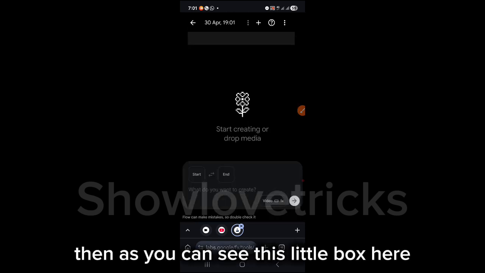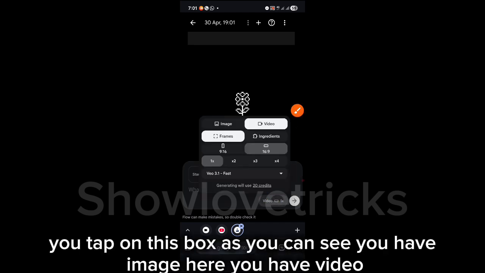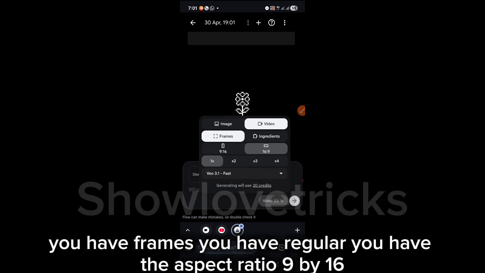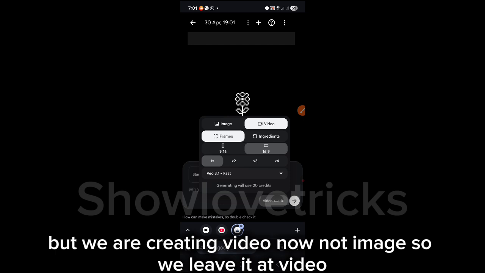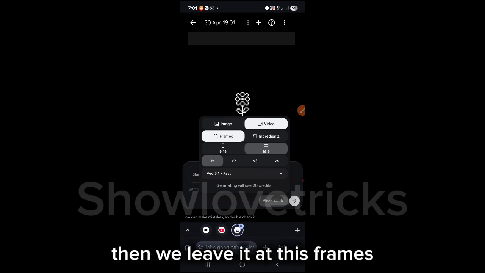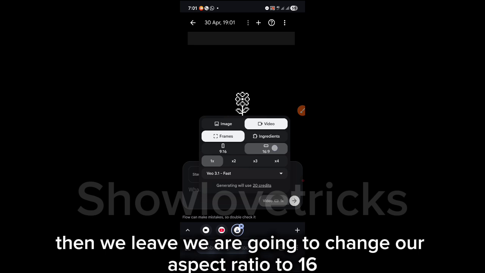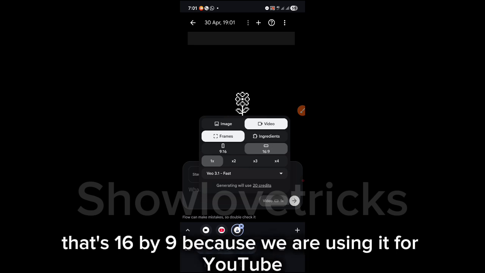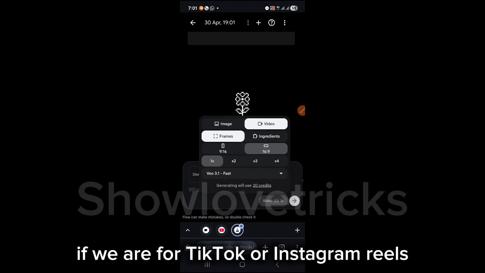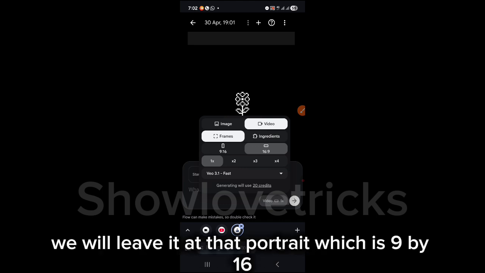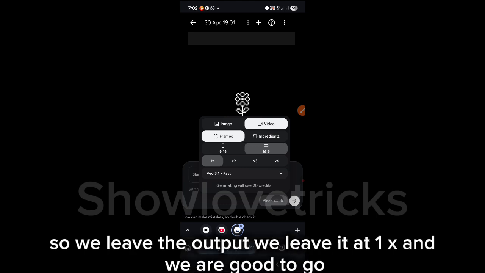Then, as you can see this little box here, you tap on this box. You can see you have image, you have video, you have frames, and you have the aspect ratio 9:16. But we are creating video now, not image, so we'll leave it at video. Then we'll leave it at frames. Then we are going to change our aspect ratio to 16:9 because we are using it for YouTube. If it's for TikTok or Instagram Reels, we'll leave it at portrait, which is 9:16. So we'll leave the output at 1x, and we are good to go.